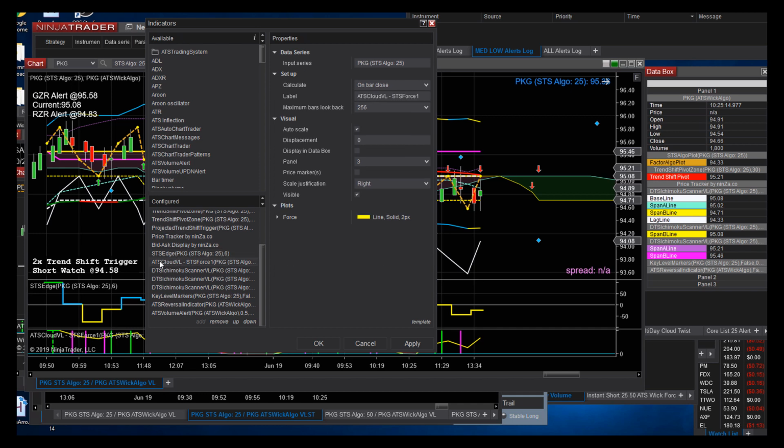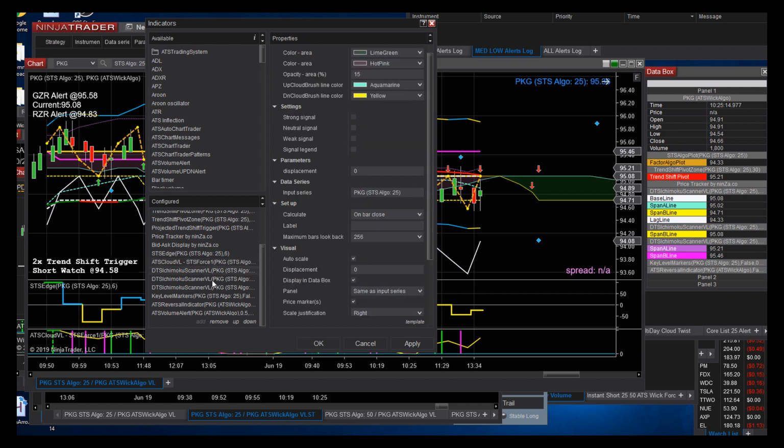And then this is our force 1 indicator. We put the label on that. It's still a force 1 indicator. We just added this label so you'll know what your template name is. And then we have the cloud on here 3 different times. That's what creates all these different plots.